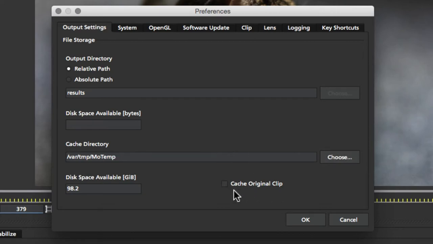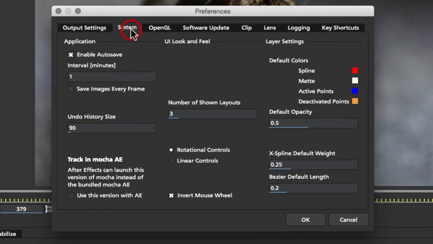Down here we have a checkbox to cache the original clip by default in new projects as well. We don't recommend turning this on at all unless you're working on a very slow network and you want to make sure that clip is cached directly to your hard drive instead. But most of the time you're not going to need to turn this on. So now let's go ahead and look at system.